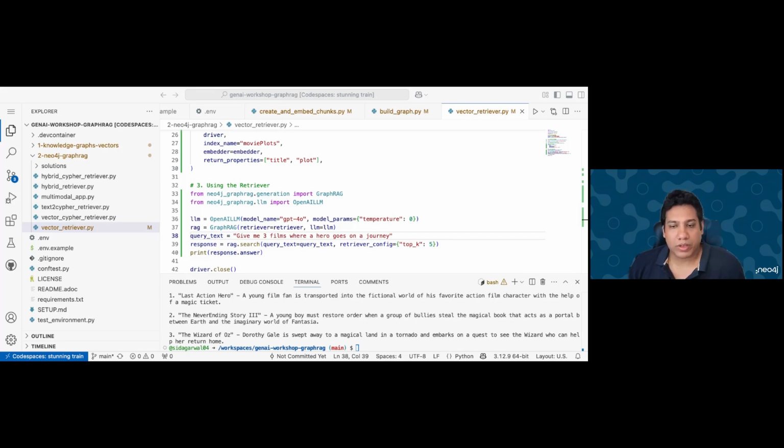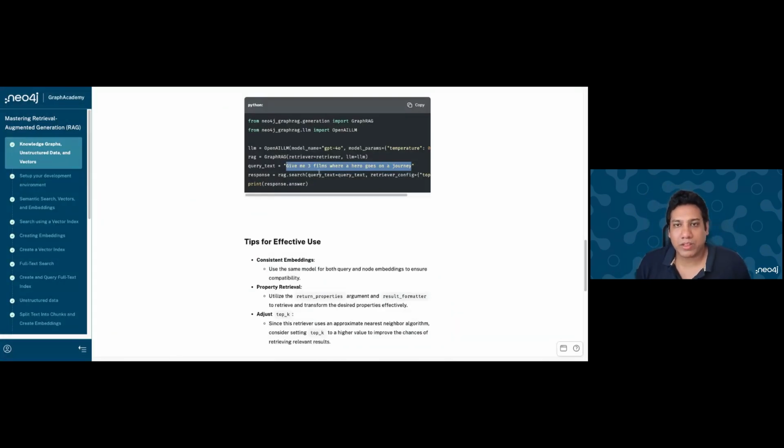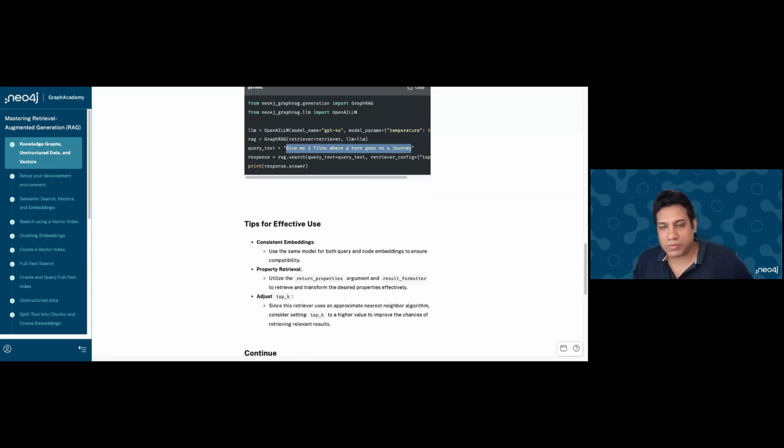Okay, so what if we want to find out for a specific actor? Say, give me 3 films where a hero goes on a journey, and where an actor is, let's say, Robert Downey Jr. So I want to be very specific and find results for a specific actor. Now we know from our database that movies are also connected to actors. There's actors in the movie, and a bunch of other information.